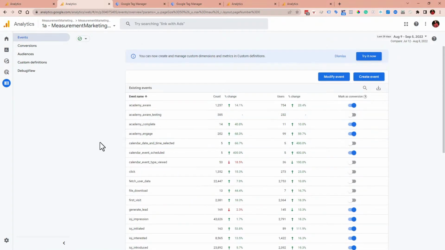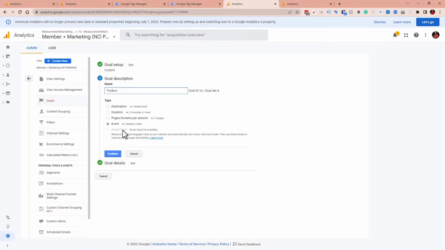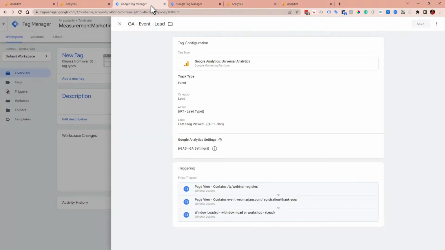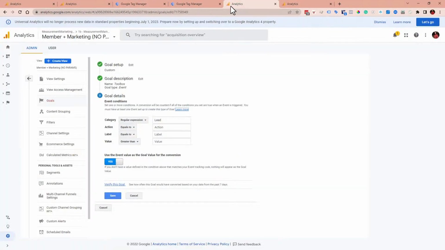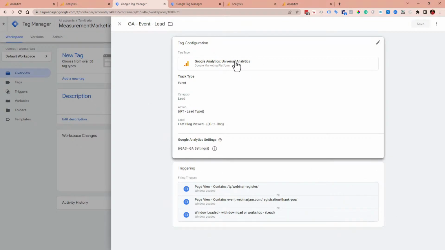So what's another way to set up your goals? So let's say you have an event goal. So remember inside our universal, you have something that's an event goal. So it could be coming from Tag Manager. So for instance, here is the universal setup of Tag Manager where we have category of lead, and that's the reason why category lead here. That's the signal we're using. And we have these triggers that are the signals that we're using to send this event information to universal.